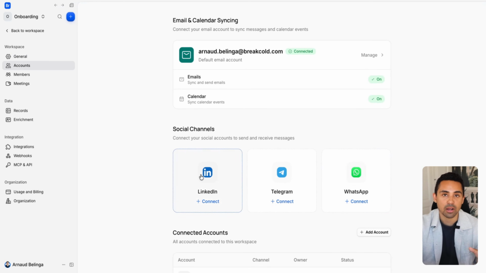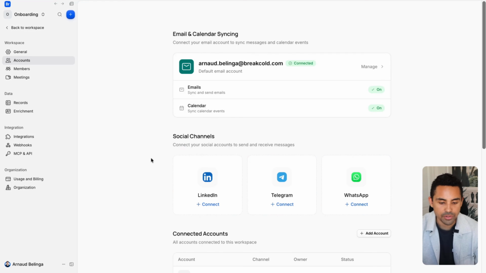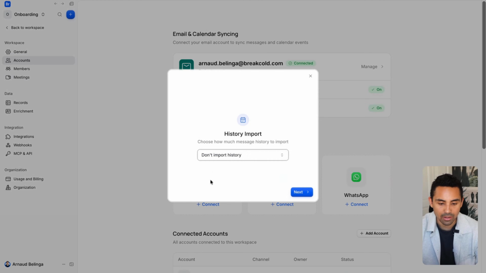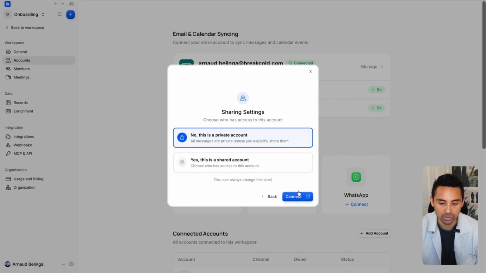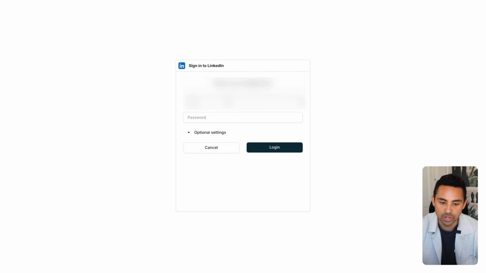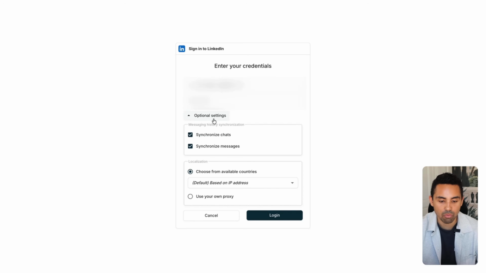We're going to first start with LinkedIn. So if we start with LinkedIn, here it's the same. You're going to click on import last 12 months. Here, the same. You click no, this is a private account. You click on connect. It will take you to this page where you will have to put your credentials. And when it comes to the optional settings, here you don't want to change anything unless you know what you are doing, because basically this is more for advanced people who might be using their own proxy.